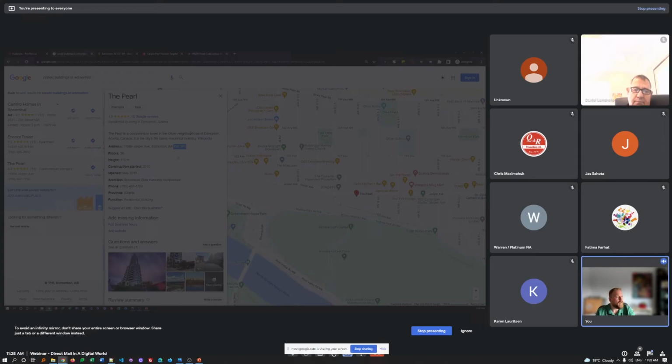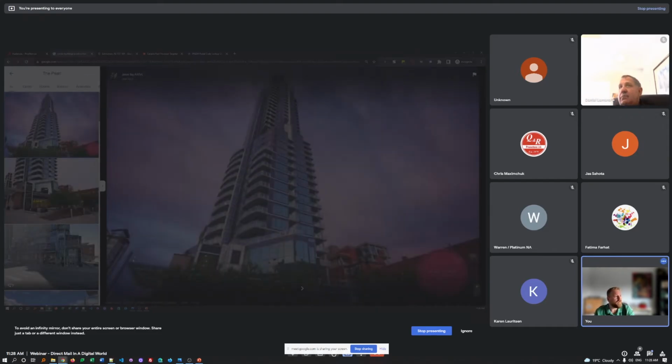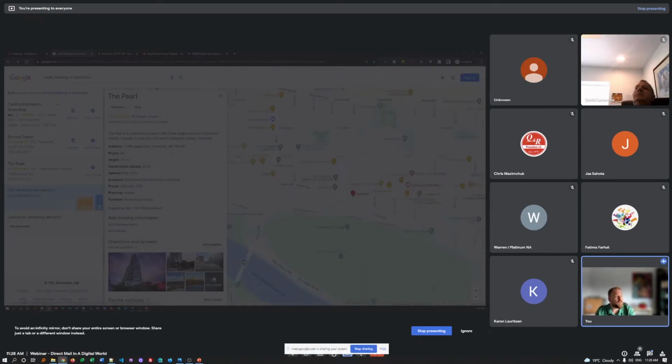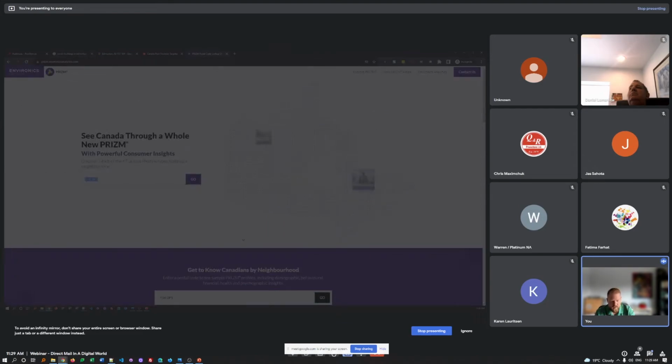Have you all seen the Pearl Tower downtown? That's one of the newest big super tall towers in Edmonton here. You can pretty much see it across the city now. That postal code is T5K1P1. I want to target this building. So I'm going to copy this. I've already got it here. We'll just do it again.